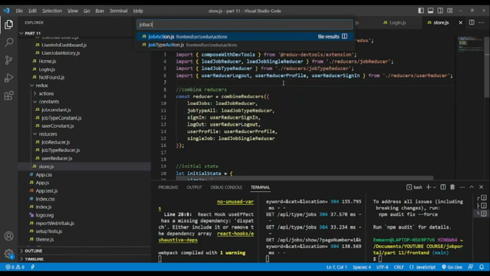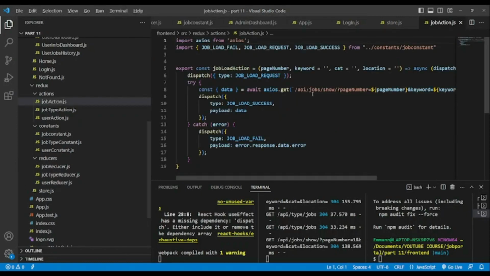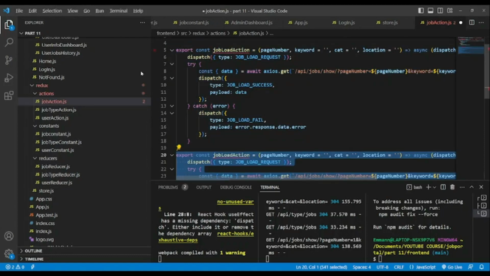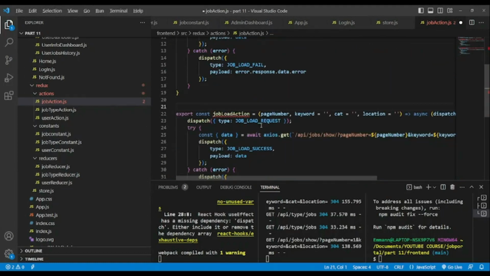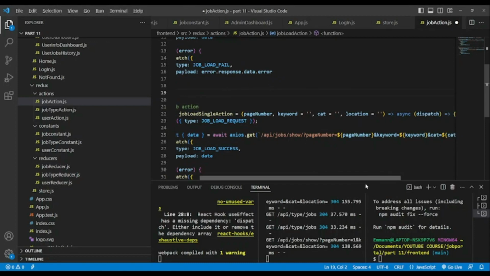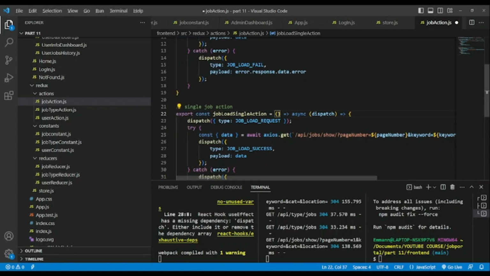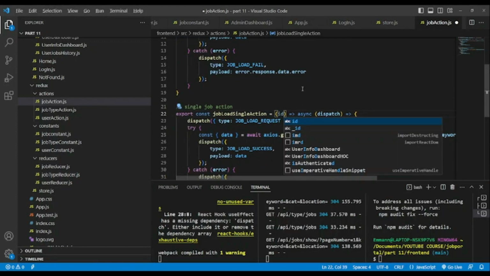Now we need to deal with job action. Job action to trigger, I mean to execute, so that you can see our data. So we paste. Here we will have a job load single action. We add some comment. So here we will need only ID because we need to grab the ID, the current ID of the job.